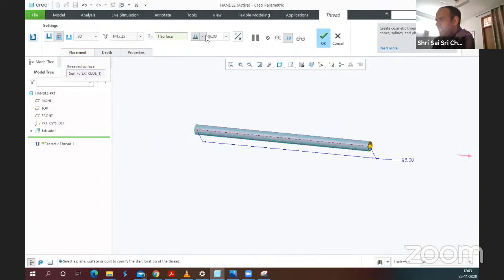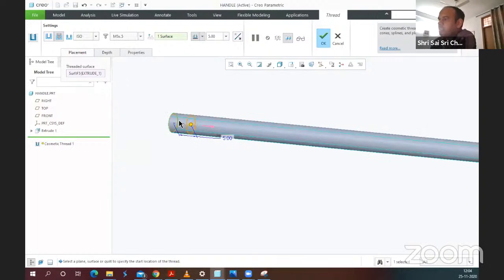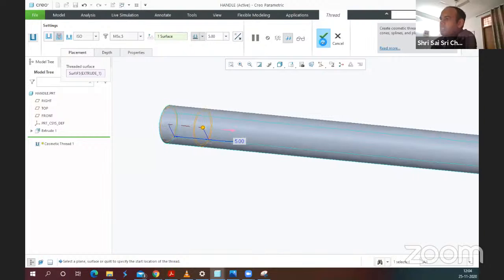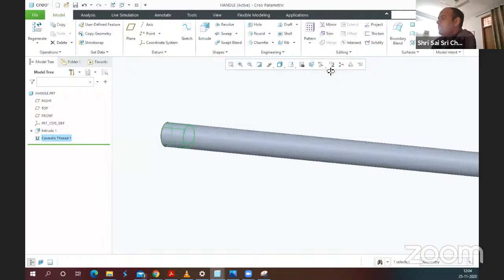Okay, it has considered the entire length, but we want it only until 5 millimeter. And this is an M5 thread. M5 threads usually have a pitch of 0.5 as a standard coarse pitch. Okay, you see this has been generated.